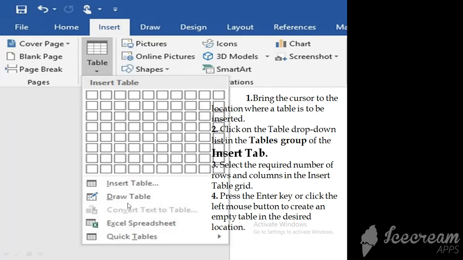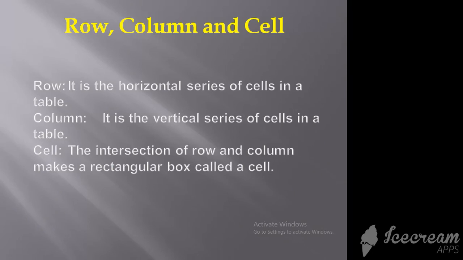Then the next option is convert text to table. First we will write the content, and after that we will select it. This option is highlighted, and then we will click on this option. Then all the data will be inserted in the table automatically. After that, the Excel spreadsheet option is there. One Excel sheet will come by clicking on this, and there we can enter the data horizontally and vertically, that is in a cell. And then the quick table option is there. There are different types of customized tables here that are already done, and we can just enter the data in those tables.